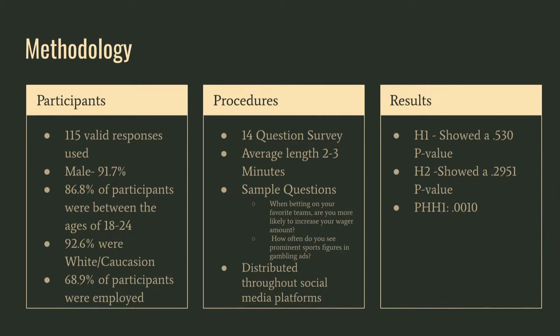And it was distributed again throughout different social media platforms, as well as individual group messages. And as far as the statistical significance of the results, for the first hypothesis, which was again, if a fan is watching their favorite sports team, then they are more likely to place a bet, we found that not significant in terms of statistical data, but as you'll learn in the limitations, there were some other factors that went into that.